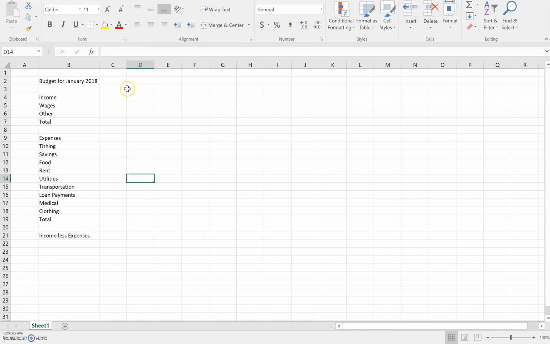Okay, so now I'm going to come up here and I'm going to say this column is going to be for planned budget, and this one is going to be for actual budget. Now I'm going to say, just for an example, I'll say 3,000 for wages, nothing for other income right now, so that's going to make 300 for my tithing. I'll put 250 for savings, just as an example. We'll say 400 for my food. Rent, let's say that's $825 a month. Utilities, maybe I want $235 to cover my gas and electric and whatnot.